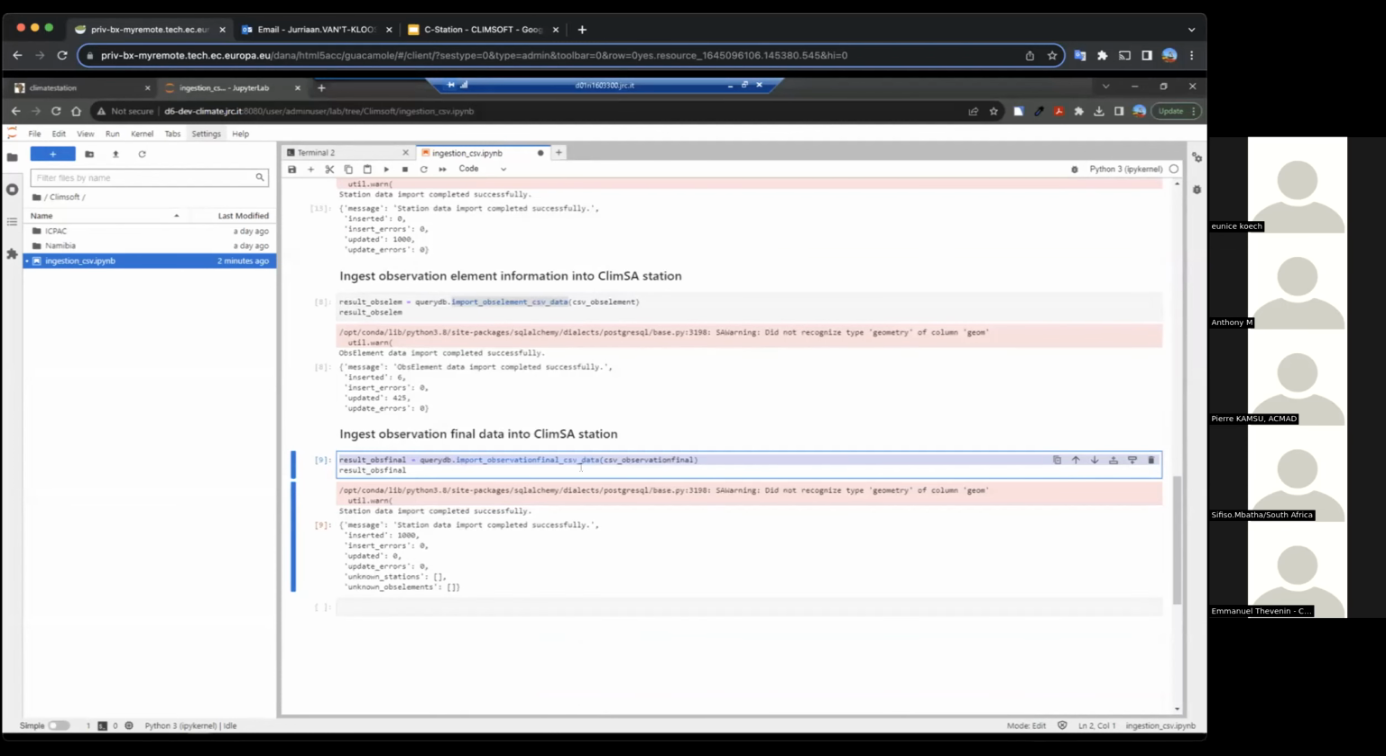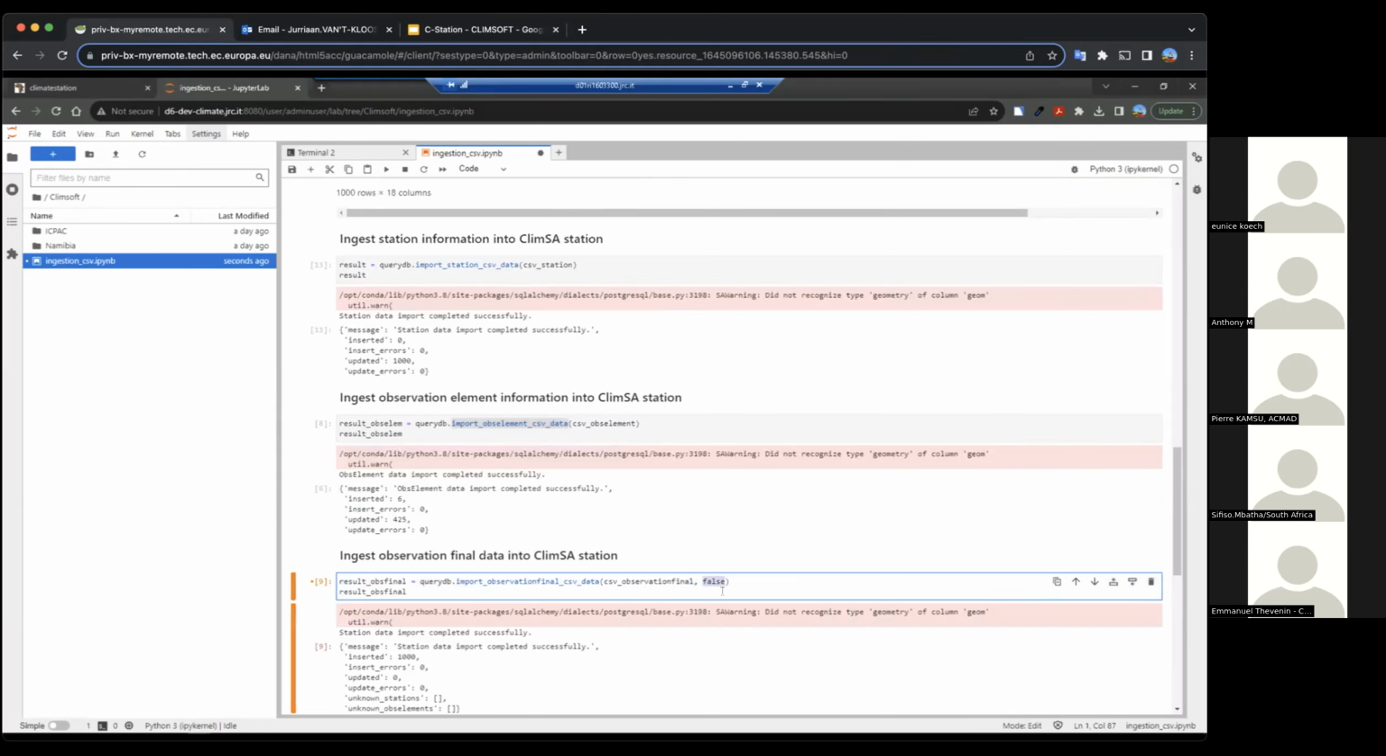There's another possibility. You can also give here a false, which means that any existing observations within the climate station are not overwritten. So by default, any existing records are updated. But if you don't want that, then you can indicate that by this flag.